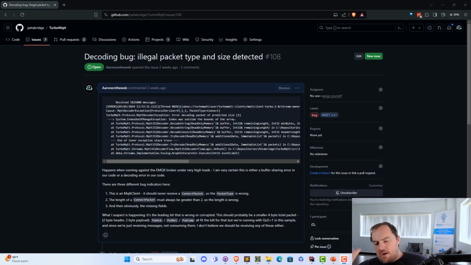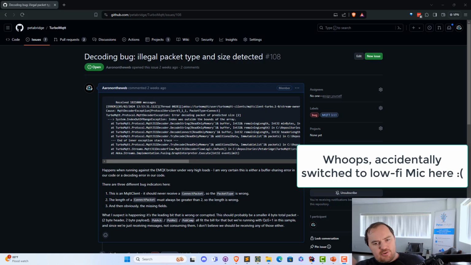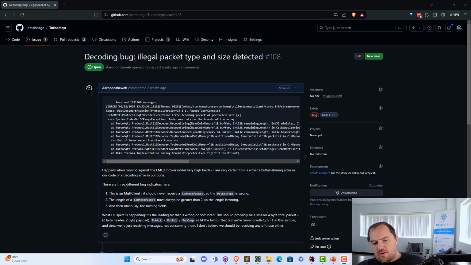So here's a bug that we have on the TurboMQTT project. This is a high-performance MQTT client for .NET. The problem that we have is that during our benchmarking, we are receiving packet types a client should not receive. In this case, we're receiving a connect packet. This is a packet type a client is supposed to send, not receive. That's one issue. The other issue is that when we're decoding this packet, we're getting these out-of-bounds or argument out-of-range exceptions, which means that it's been either encoded incorrectly or decoded incorrectly.